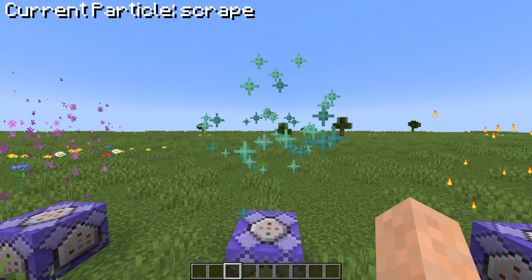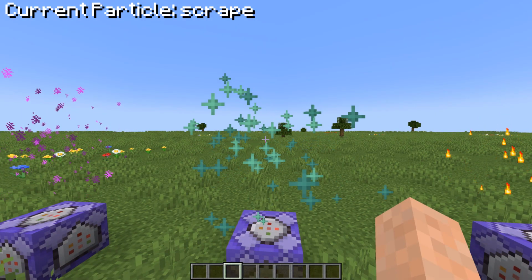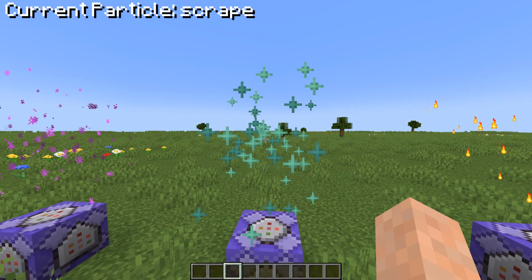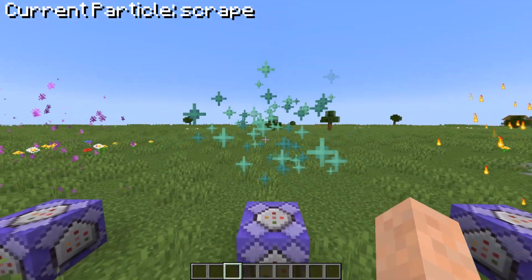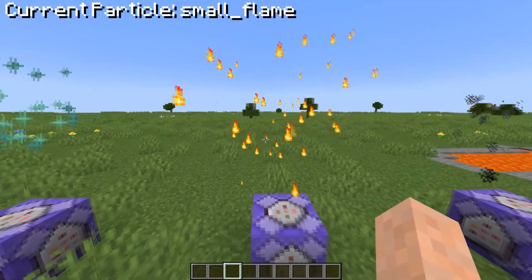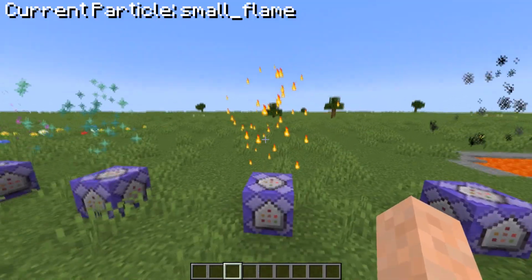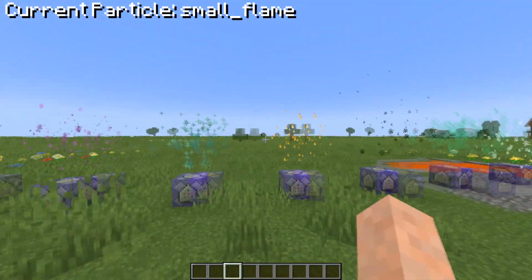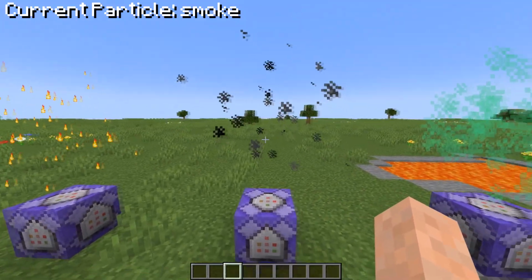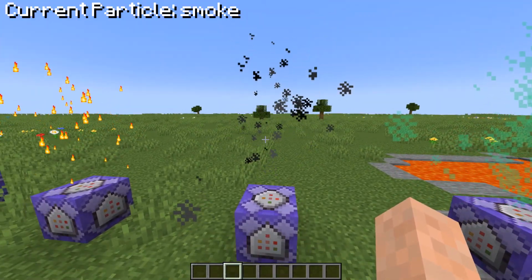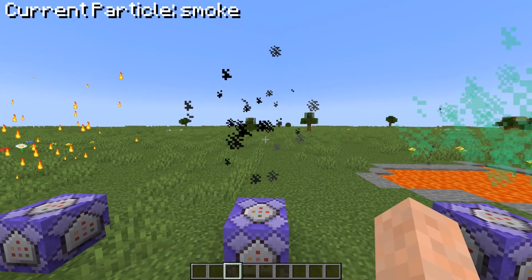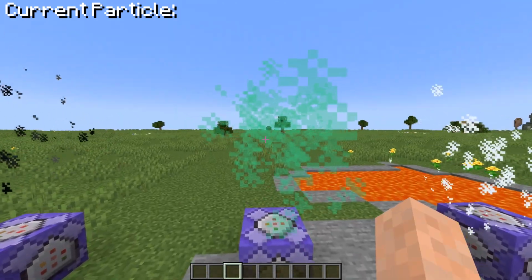This particle is used when scraping off oxidation from a copper block with an axe, and it's called scrape. And there will be a couple more copper particles down the line. This is the small flame particle, just a smaller version of the flame particle we saw earlier on in the video. And just like that, this is the smoke particle, a smaller version of the large smoke we saw earlier on. Then this is a really interesting particle over here.